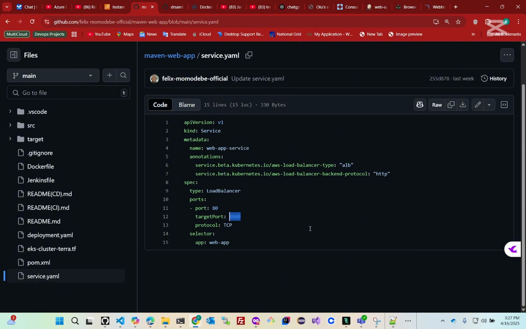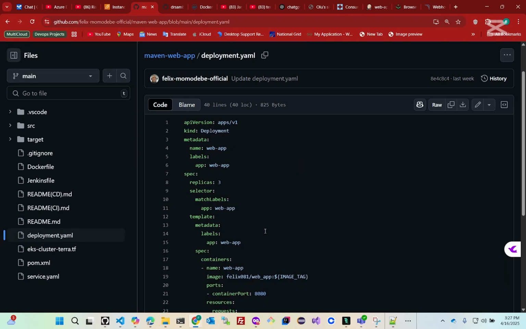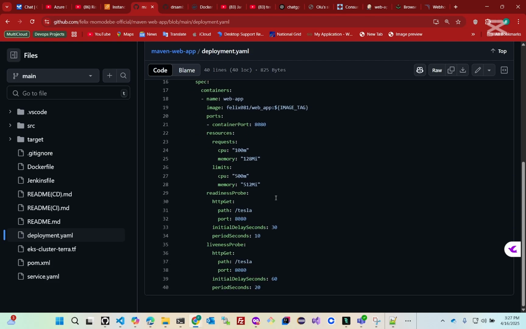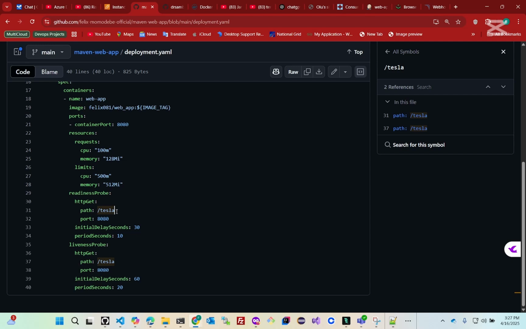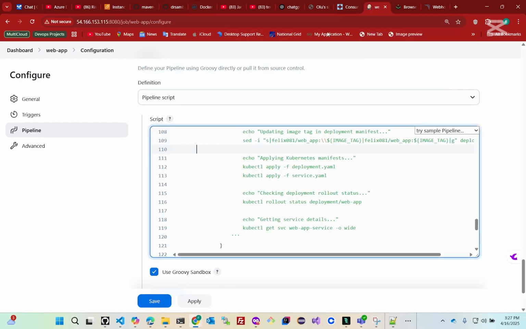And also, we need to know that in the deployment.yaml file, if you look at this thing called path in line 31, this is telling you that when traffic is directed to port 8080, then that traffic should be looking for the application in this path called /Tesla. And you're going to see it when that is done. So we need these two files to what? To deploy our application. So let's go back to our Jenkins.